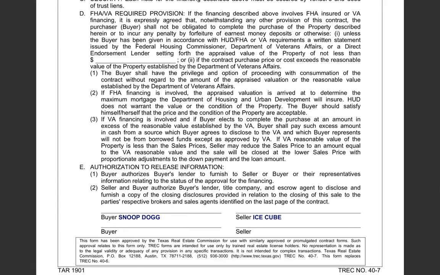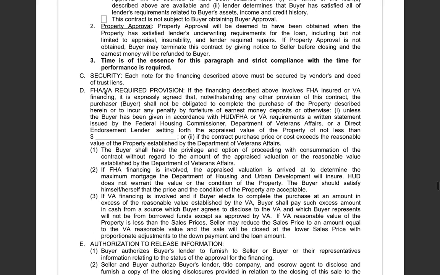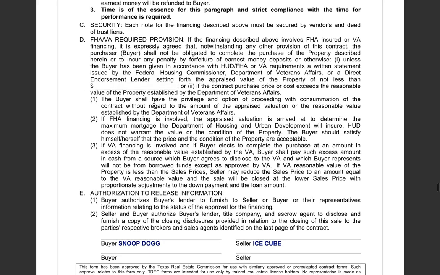I'm going to go ahead and skip through most of the verbiage here. If you have any questions about the verbiage here, for example, like this FHA VA required provision, please let me know. But for the most part, this is just information here regarding having the property appraised and meet the appraisal value and things of that nature. But we could go into that further detail if you're getting an FHA loan. And if you have any questions about that paragraph, please just let me know.